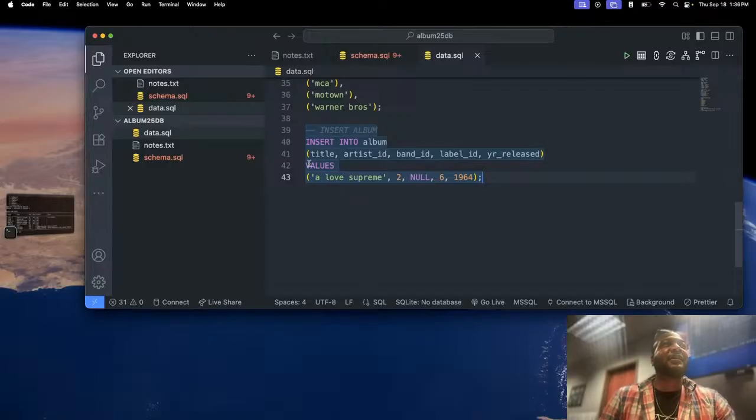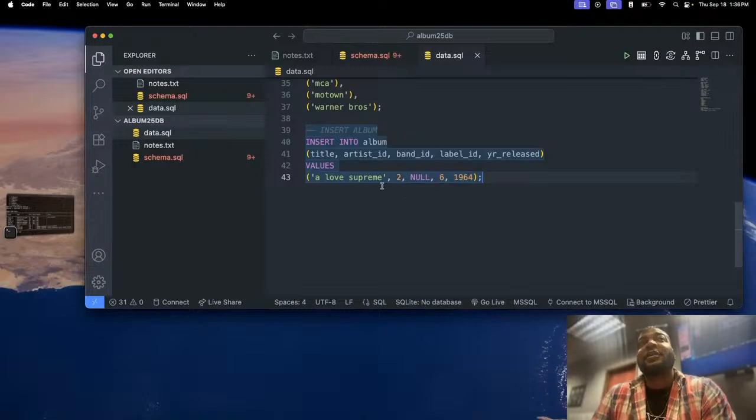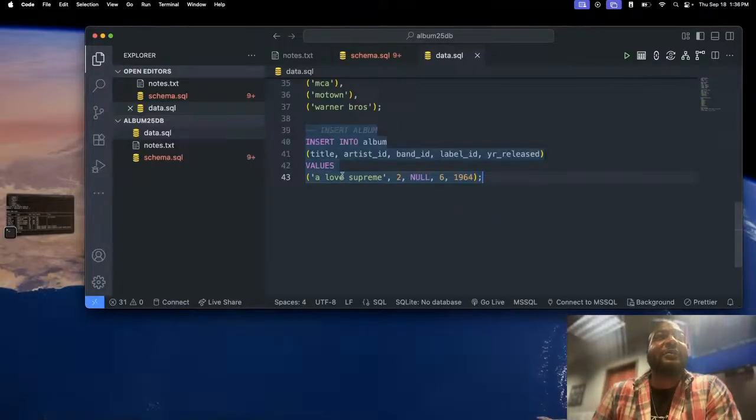Looks good. Let me check it. Title, artist ID, band ID, label ID, year release. Notice each entry is separated by a comma. This is a mistake that you will make, because I know I make it as well. Make sure that we have 1, 2, 3, 4, 5 different fields that we're filling in. So 1, 2, 3, 4, 5 looks good.